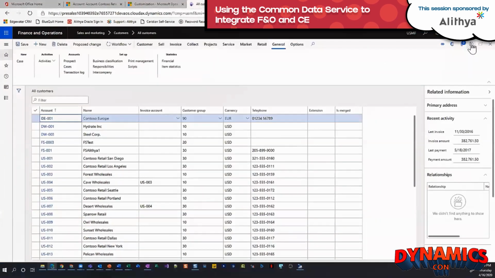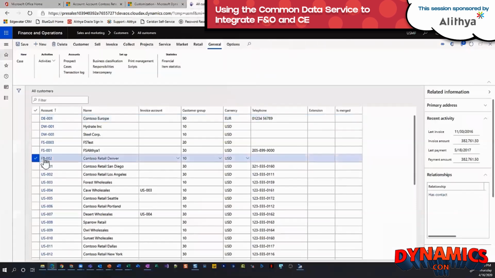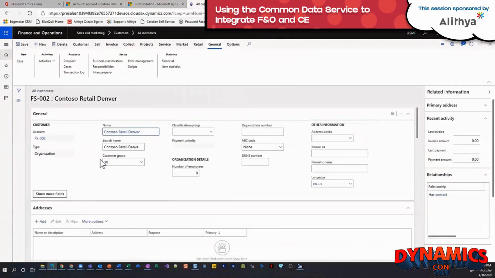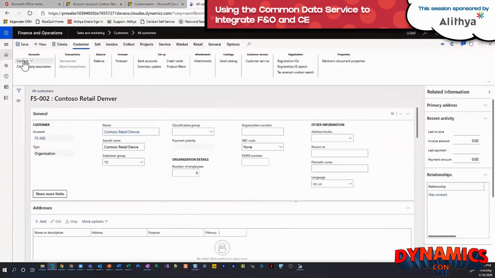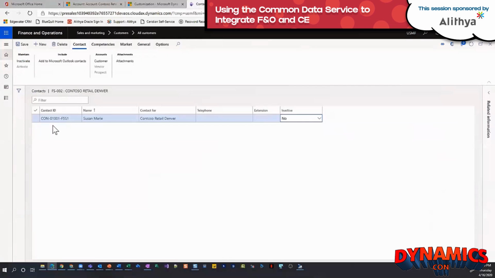If we go into F&O, we can refresh our account list. We see our new account there. And if we drill into that account, we'll see Susan, that new contact, listed under the contacts for this account inside of Finance and Operations. There she is.